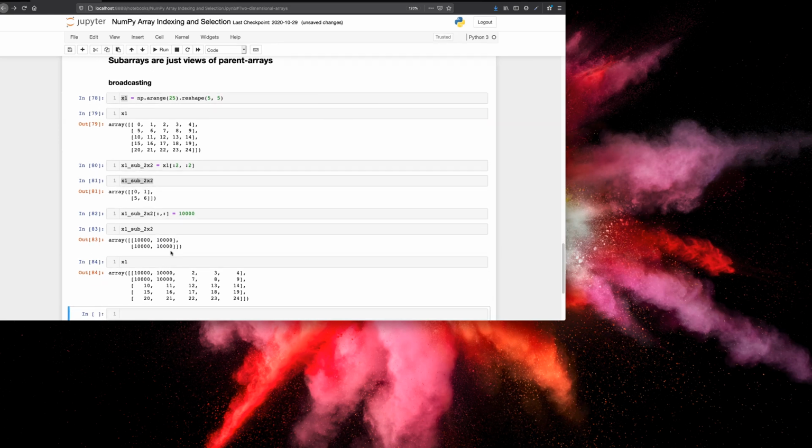These are not copies, unlike how slices of lists are copies in Python. These are actually views. So we took a chunk out, or we created a view using these 4 values, and then we broadcasted this value, 10,000, to them, and there you have it. That's called a view. Subarrays in NumPy are just views, they're not copies. How do we create copies of an array? We're going to look at that in the next lecture.